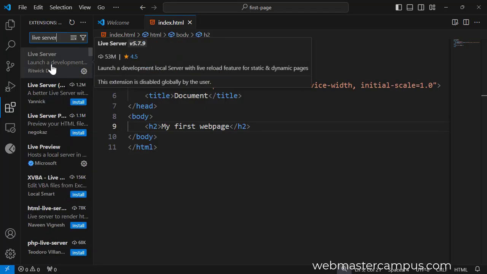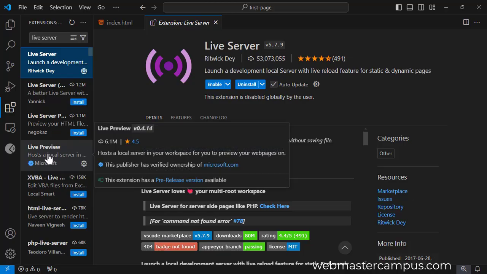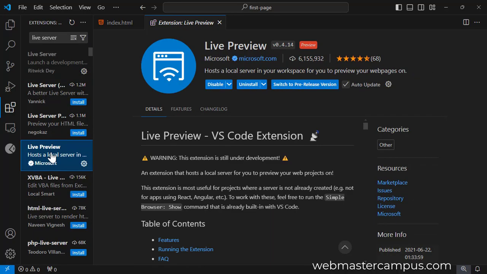Right, so there is a live server extension available in Visual Studio Code, and there is another which is live preview. Okay, live preview is by Microsoft. I am going to use the live preview because I believe this is a better option than the live server. So I will recommend installing this live preview. It's better because whenever you are writing, it will immediately show you the changes.